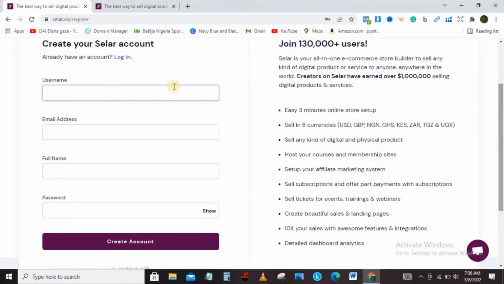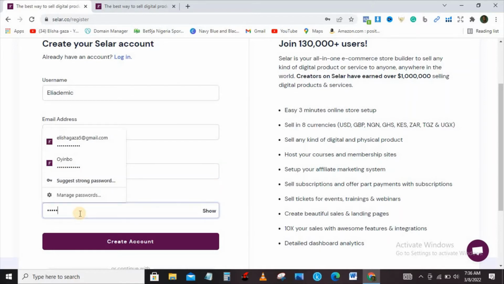When you're registering, all you just need to do is to put your username. Let's say for instance Elidemic, and you put your email address, and then you put your full name, and then you put a password. Then all you need to do is click on create account and your account will be created.